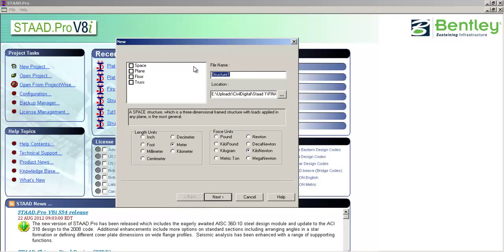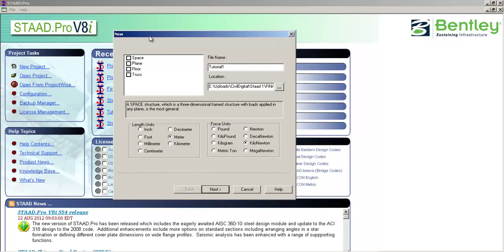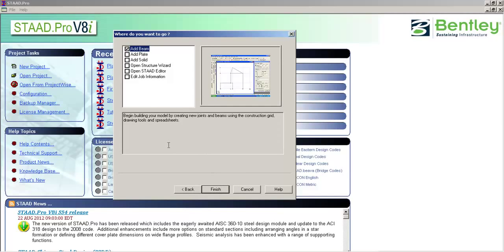First we would write the file name tutorial1. Here we have meter and kilonewton units. Then the structure type. Structure type can be a good question while you're starting a new project. Although you can change a plane structure into a space structure by adding a simple beam in the Z direction, you should select according to your need. I would select a space structure here and click next.